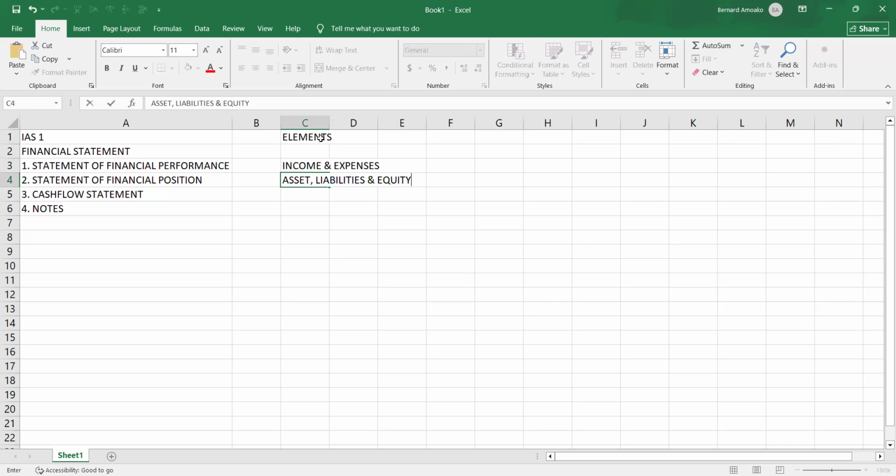When you go to the public sector, we don't say equity, we say accumulated fund. So this financial statement, though we are doing it for accounting using the International Financial Reporting Standards and the International Accounting Standards, when we get to the public sector, we're doing that for the public entities using the IPSAS, International Public Sector Accounting Standards. So it follows the same trend, assets, liabilities, but instead of saying equity in that account, we'll be saying accumulated fund.